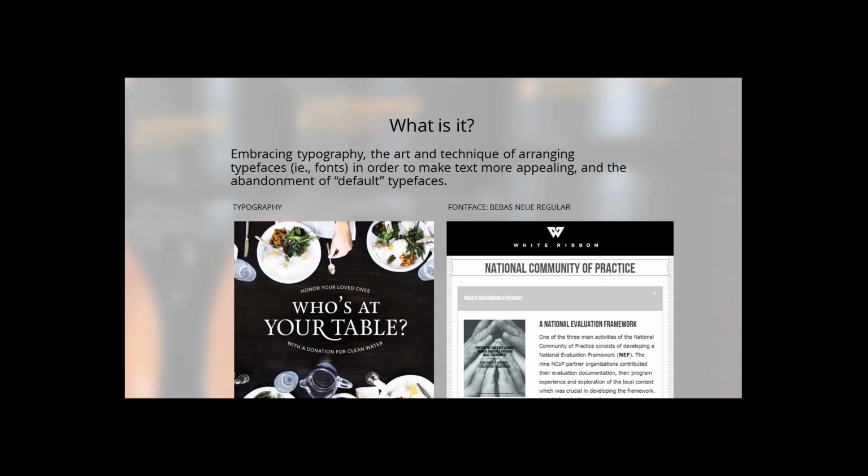And really what it's about is being intentional. That's the key word, being intentional with the fonts that you use to complement the message you're trying to send. In this example, if you look at who's at your table, we see this aerial image of a really fancy table set up with what looks like delicious food, clean water, and the serif font is actually quite elegant in itself. You see the line extending out from the R. So the elegance of the font is actually complementing the impression you're getting from the image. And then the secondary font, honor your loved ones with a donation of clean water, is much more a straight font, and that helps bring that secondary messaging into the background, right?